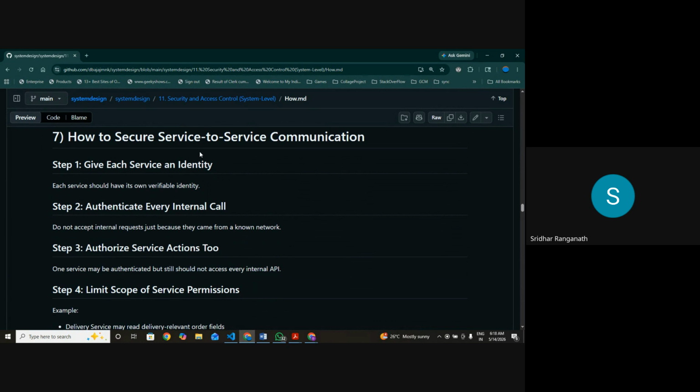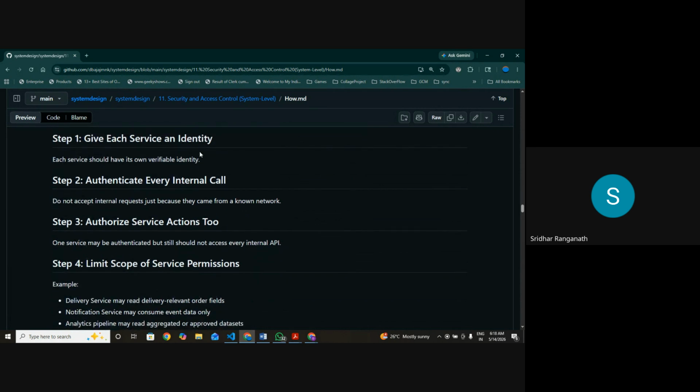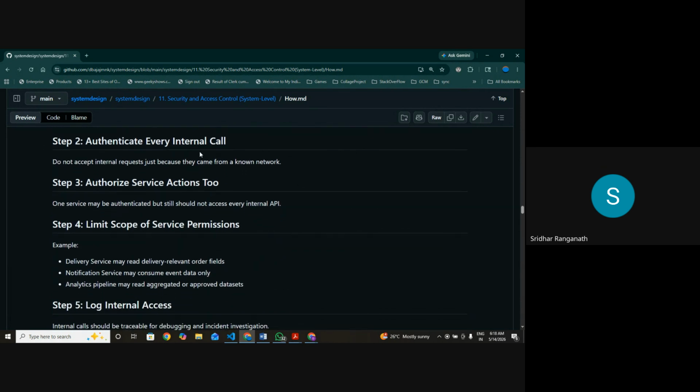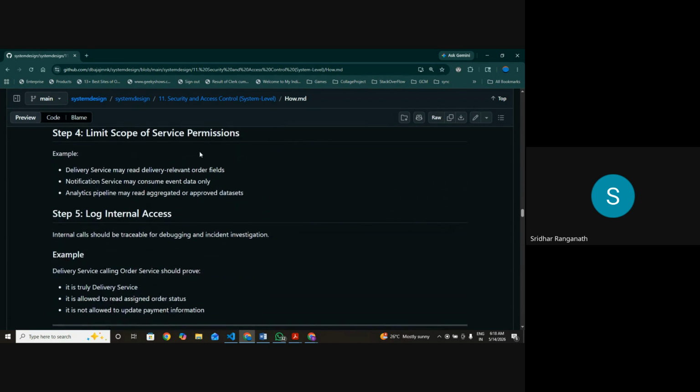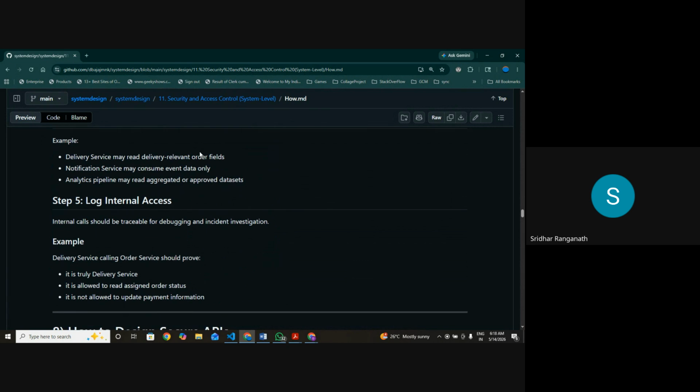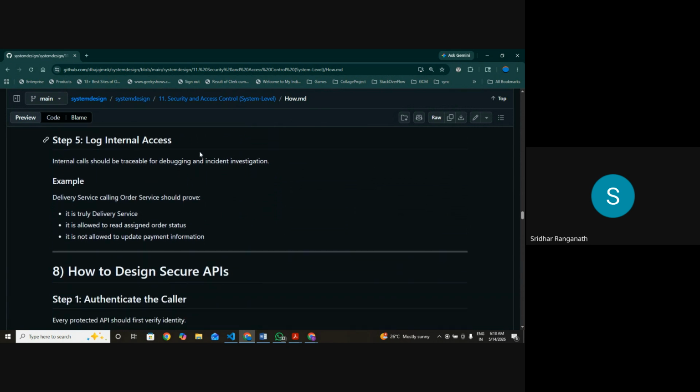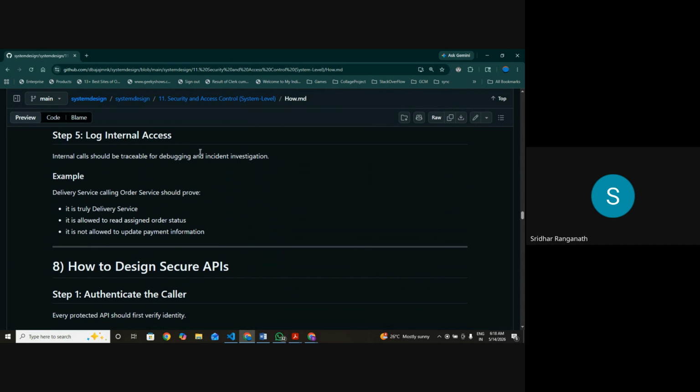Limit the scope of service permission. Delivery service may read delivery relevant order fields. Notification service may consume event data only. Analytics pipeline may read aggregate data, not the production database. Log internal access. Internal calls should be traceable for debugging and incident investigation. Example, the delivery service is allowed to read assigned order status. It is not allowed to update payment information.